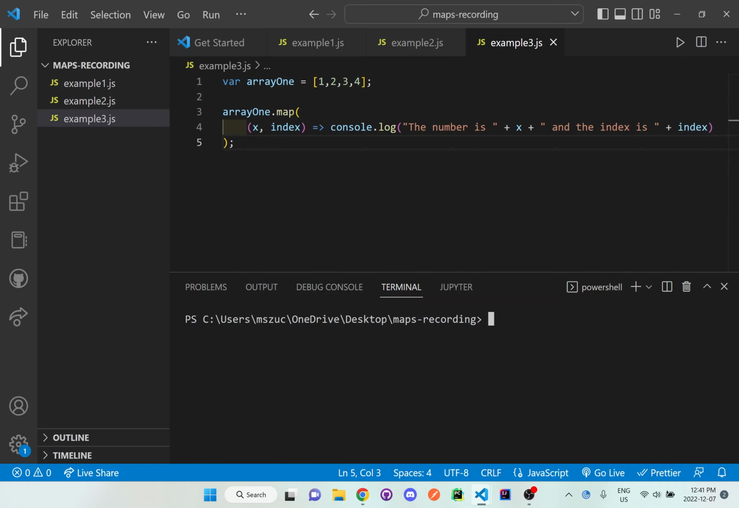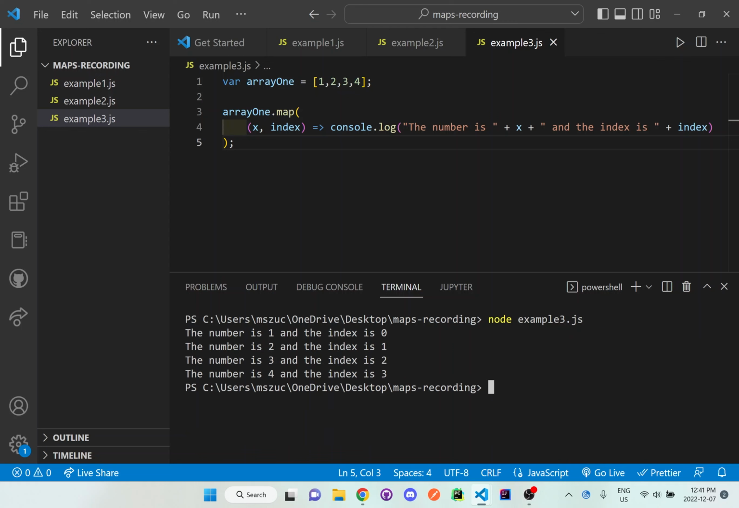And what we can do is just run this example. So let's call example 3 and see what's displayed. And you can see here it displays that exact sentence that I've mentioned as it loops through each of the individual numbers in the array.